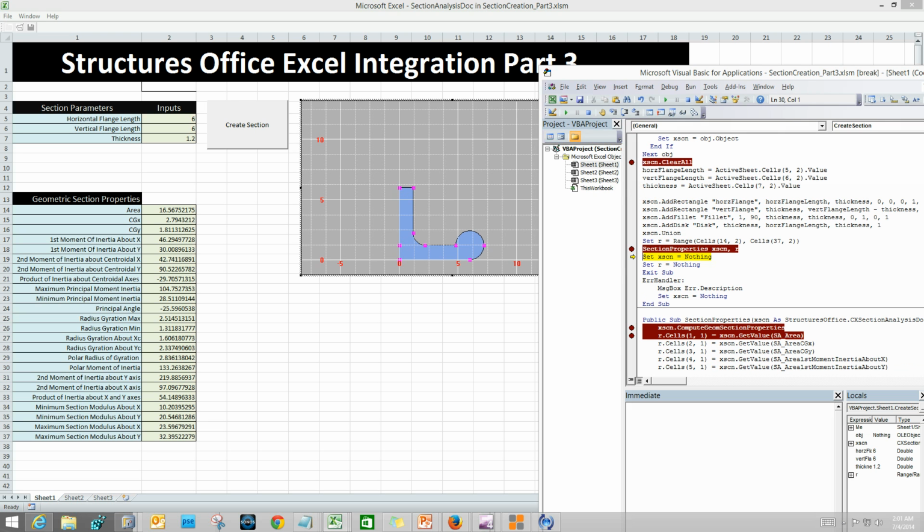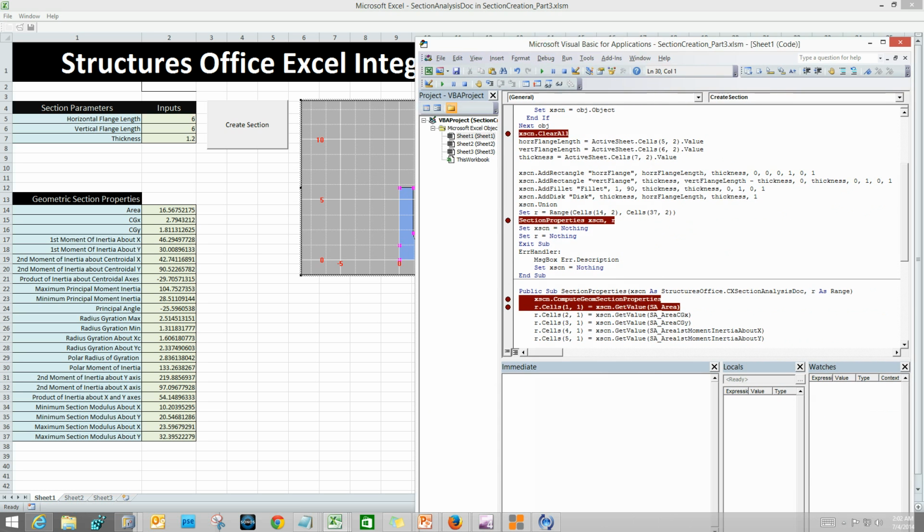And always make sure that you don't just stop, but you let it run on through. Because if you ever find you're clicking on buttons and nothing is happening, check and make sure that you're not at a breakpoint in your script. So that's it. That's it to extracting values out of the spreadsheet and driving Structures Office.